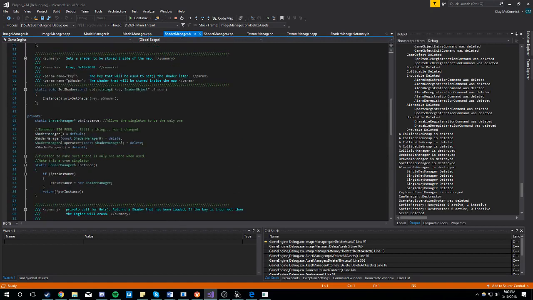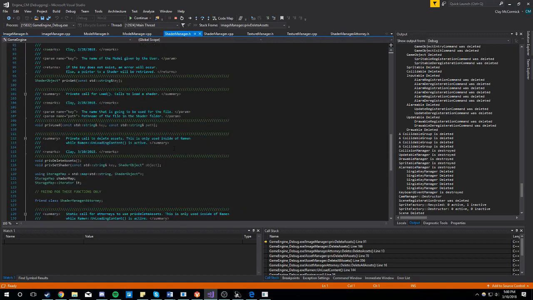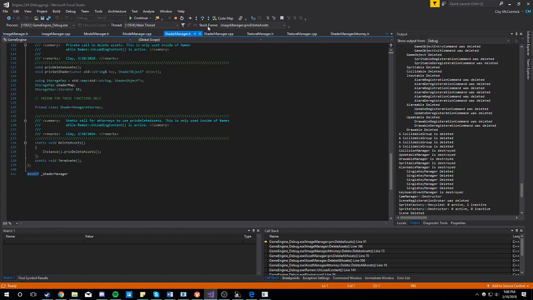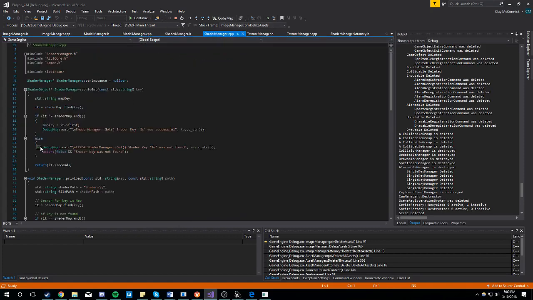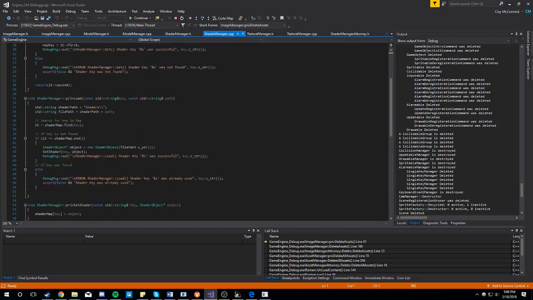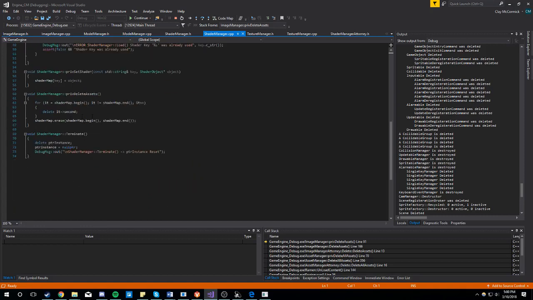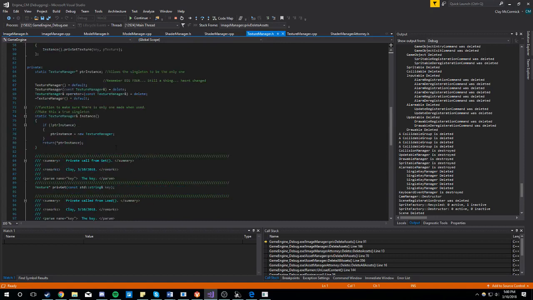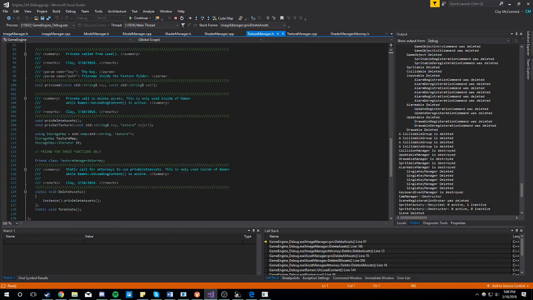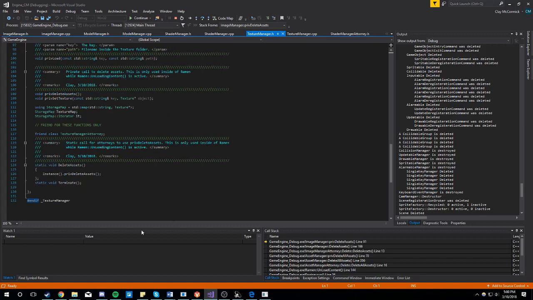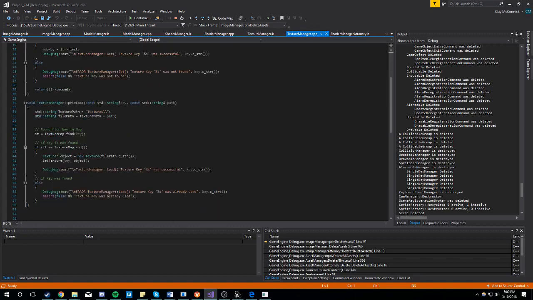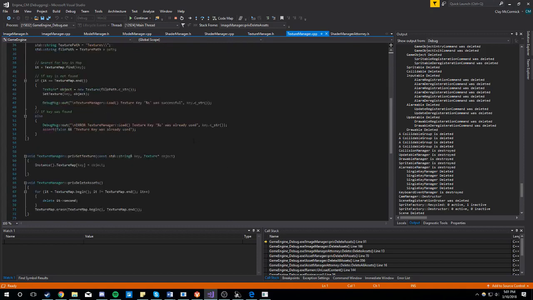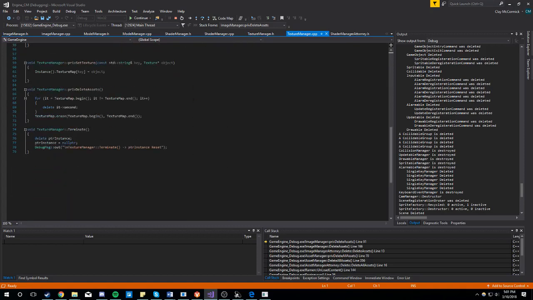Shader manager, it's also a singleton. It's pointer instance. Also using a map. Delete assets. If key's not found, it blows up when you're trying to get it. If the user is trying to load something with the same path name, it'll explode because it's already being used. And then we have delete all assets along with the terminate as well. And lastly, we have the texture, singleton, pointer instance. It's a map, and then delete assets, same exact thing. Going through, it'll explode if it's a duplicate, and then delete assets, it's the same thing.